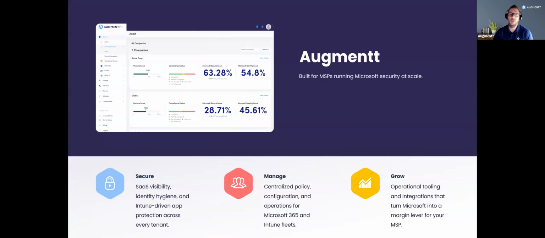So starting off with Augment. We are a Microsoft security and compliance tool, right? For all you MSP providers out there that are feeling the burden of managing Microsoft 365 across your customers and being able to provide that compliance evidence and monitoring across the product. This is what Augment does. So we make security extremely visible. We make it scalable to actually manage the environments and we make it easy to communicate with your customers so that that can help scale and grow your business.